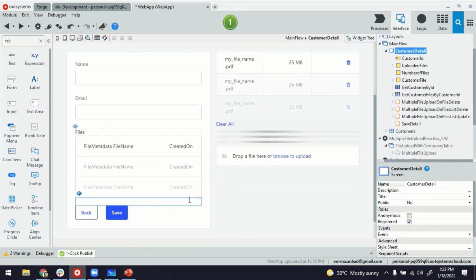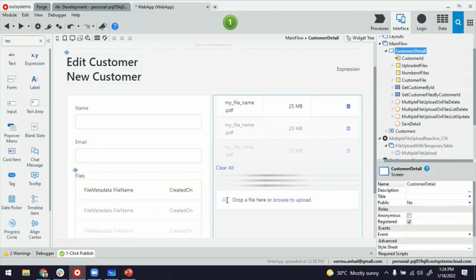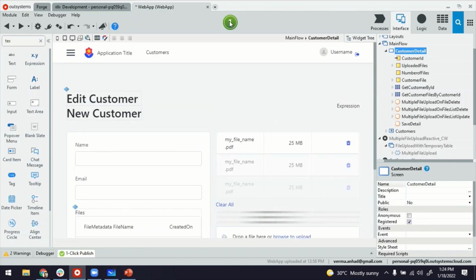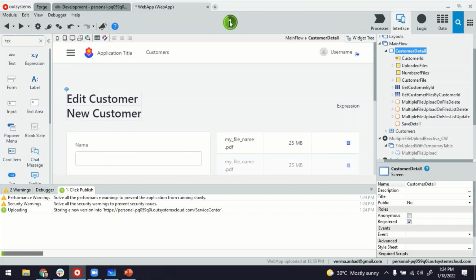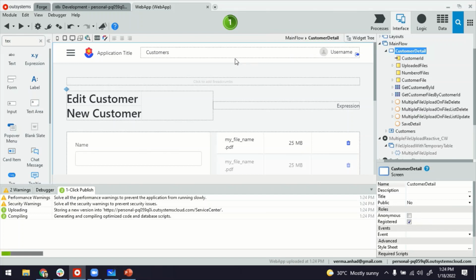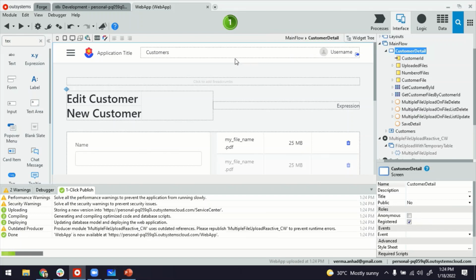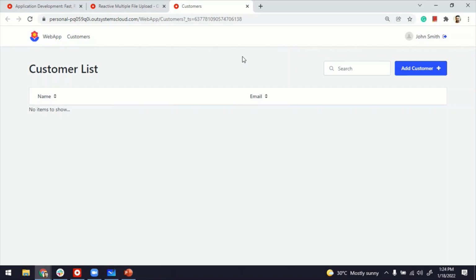Let me just double check that everything is okay. That should be okay. So we'll go ahead and publish the application to see how it works or does not work. There. Let's launch it. So this is the app. As of now, there's no customer. We're going to create a new customer.